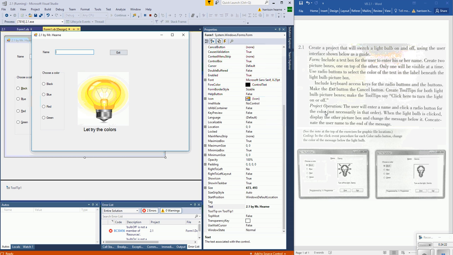Got it. Project operation. The user will enter a name. That's what I've been waiting for. And click a radio button for a color. When the light bulb is clicked, display the other picture box and change the message below it. Concatenate, good word, the username into the message. So I'm going to just say the light is on and the light is off.